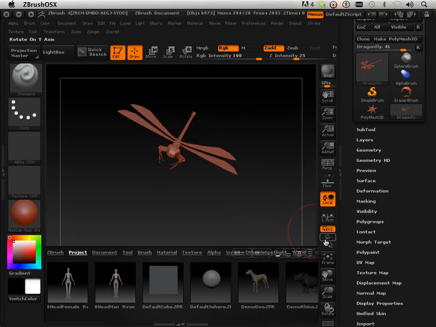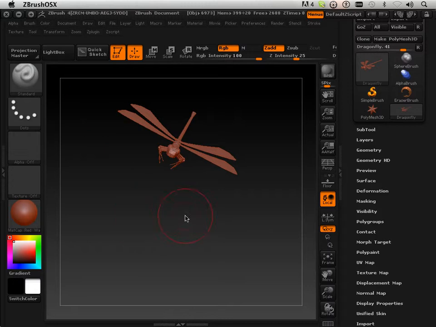So there's no use of the Alt key in this program. This thing at the bottom is big, so I'm going to hit Light Box and turn it off.